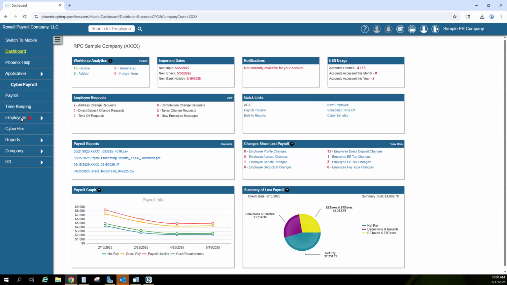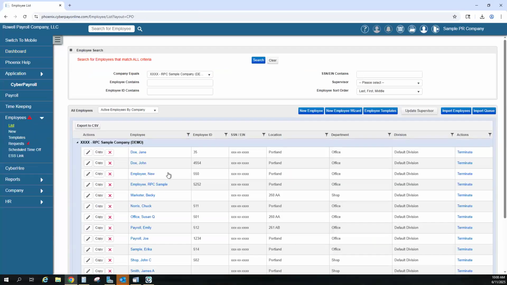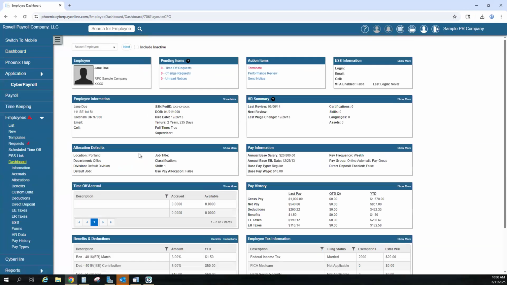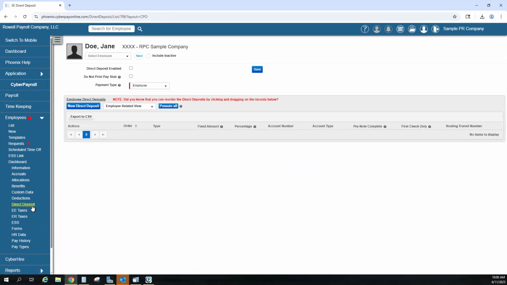Once it's set up for the company, then you should be able to come here to employees within the menu on the left-hand side of the screen, and you'll notice that your employees are listed here in the main section. I would simply click on the name of the employee that I'd like to work with, and then I'll notice that the menu option along the left-hand side has changed so that direct deposit is one of the menu options for me. So I would select direct deposit, and then I would come here.